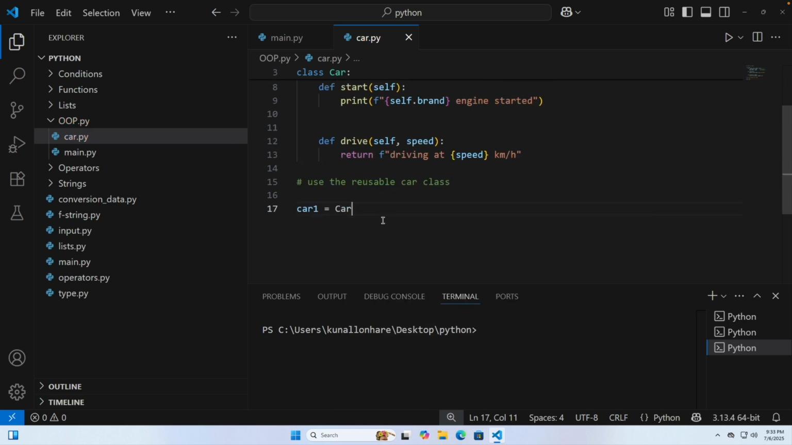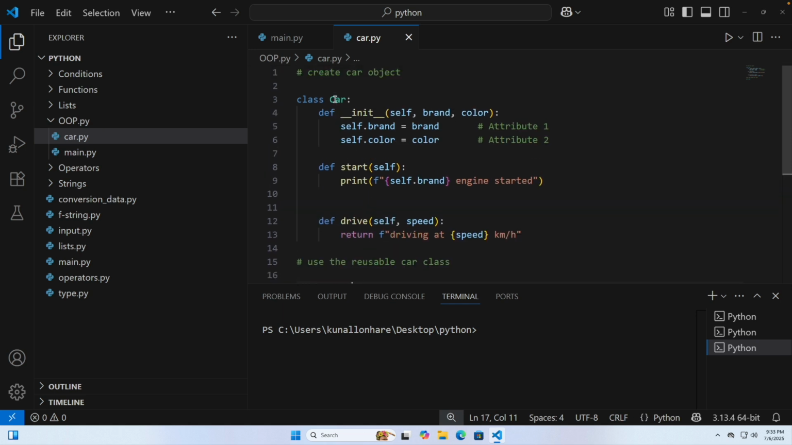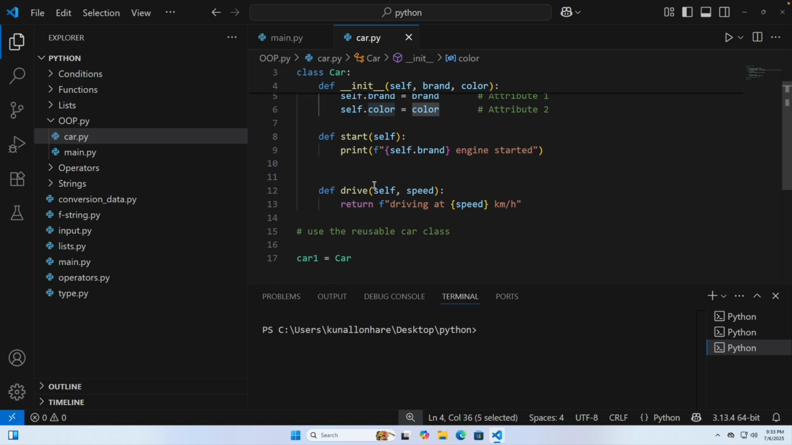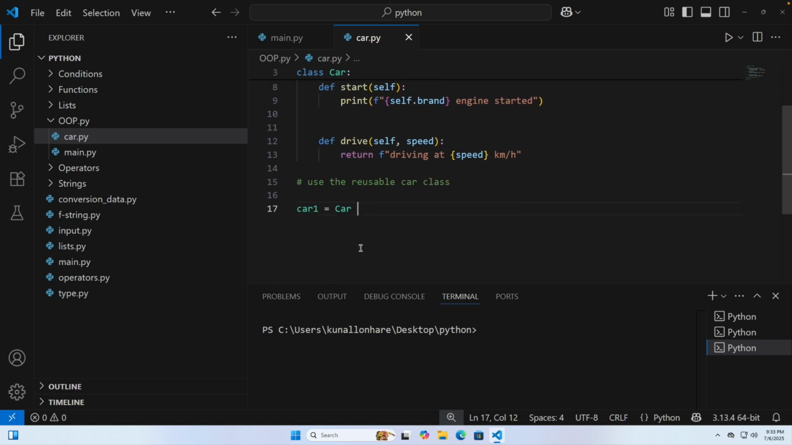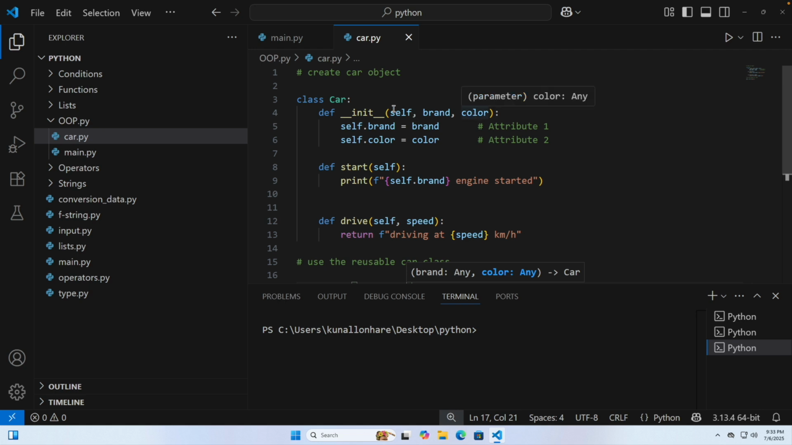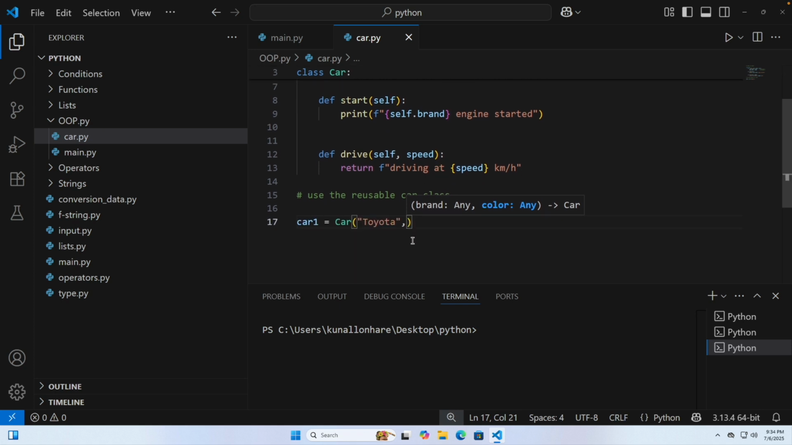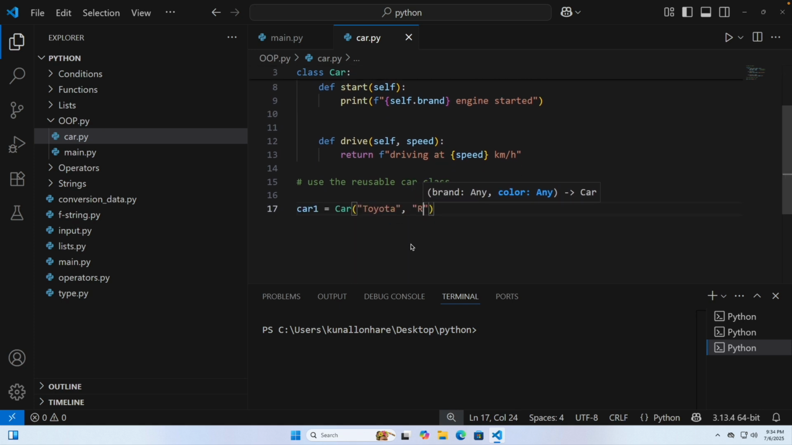car. Awesome. Now I need to mention that my car has a brand name and a color. So I will put it like this, car, and in the brackets I will first mention my car brand, Toyota, then a comma, then the color. Just remove this self, ignore it, and mention the brand and the color of my car. Let's say the color is red, like this.